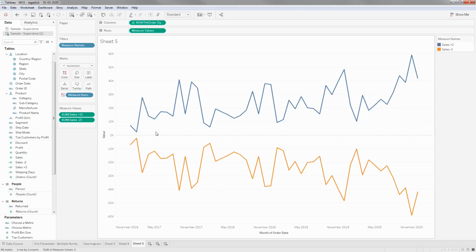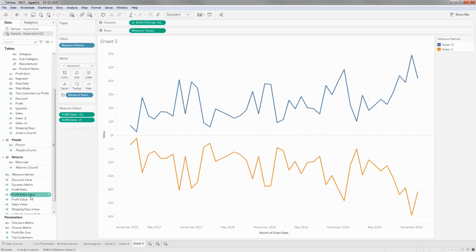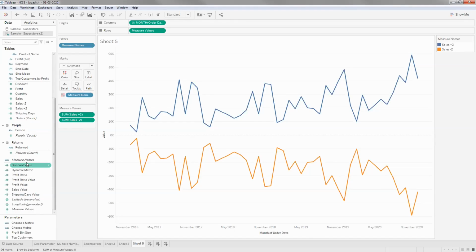But I need to achieve the seismogram type of chart. So for that, what I have to do is just adjust the path. It's basically going from this point to this point as a path. I need to adjust it. You should not go from here to here, but you should connect from this dot to this dot. So that I'll do by using the measure values in path.